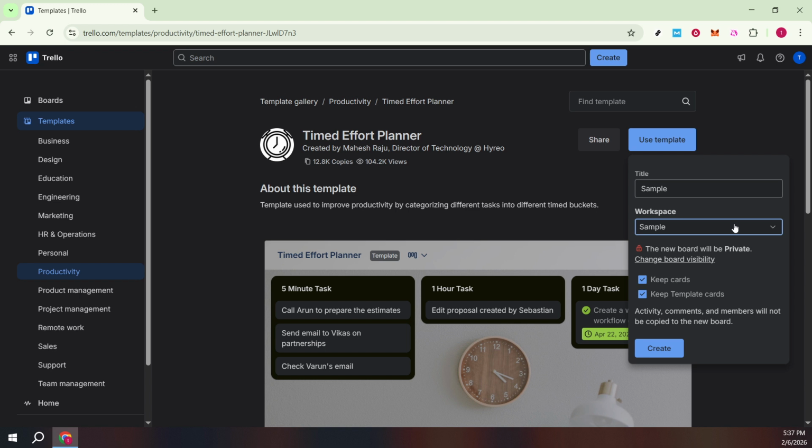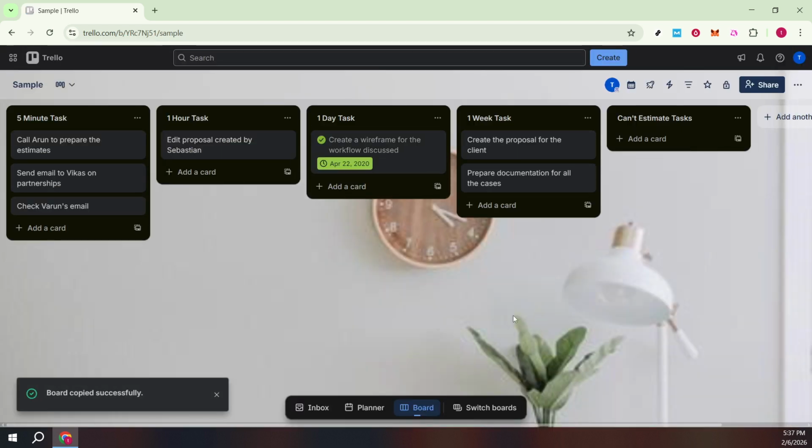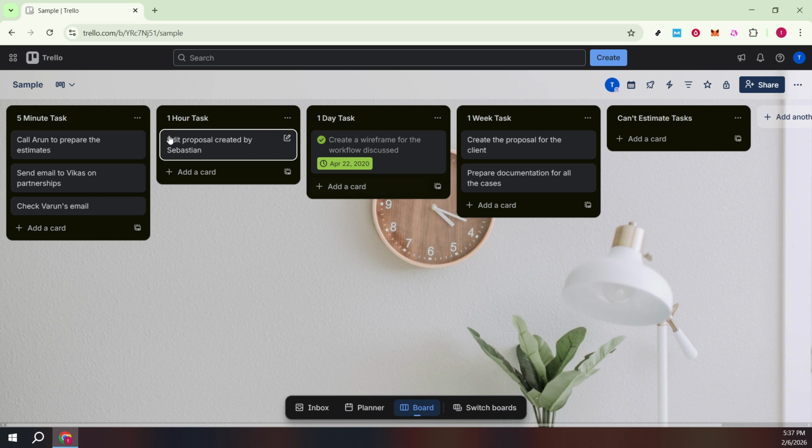Finally, click Create. Trello will generate your board with the template's lists, example cards, and structure. Once it opens, you'll notice it's organized to support estimating effort and tracking how time is spent across tasks. This structure is the key benefit of using the template. Your categories, example tasks, and suggested fields are all ready to go, so you can focus on your work rather than configuration. A few quick tips as you get started.